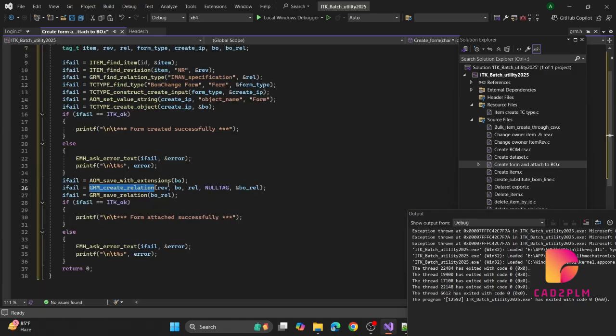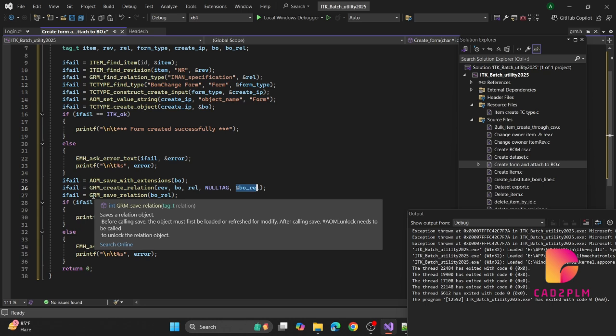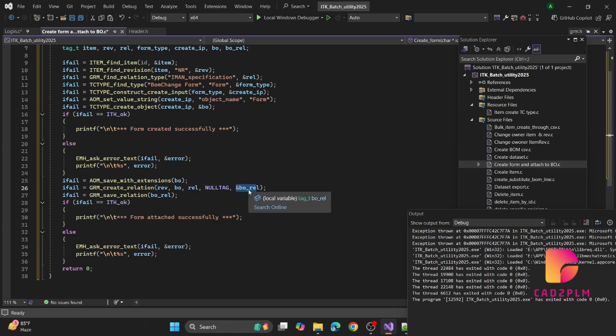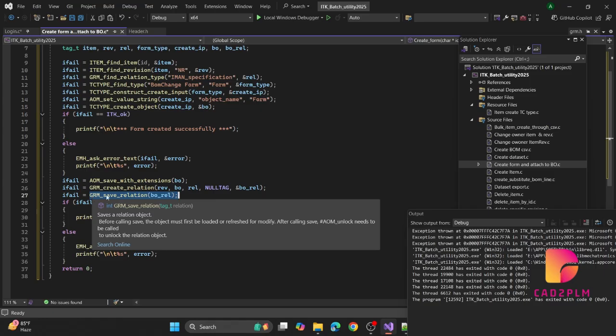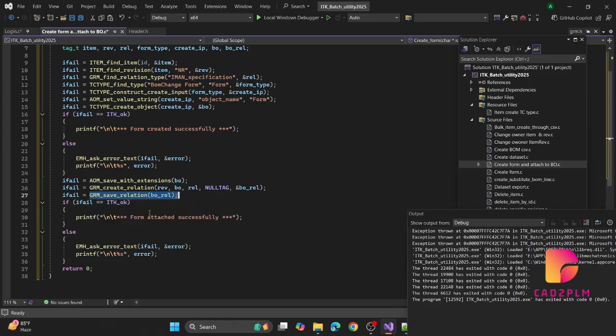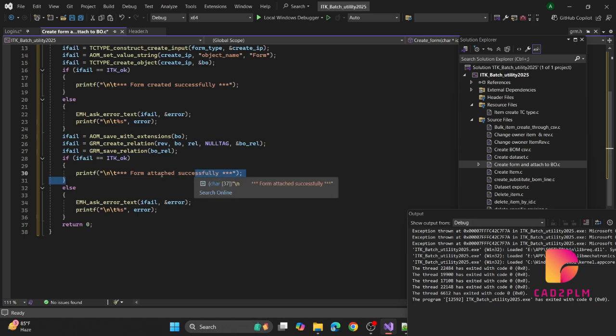Here my dependent object was the business object, and the relation tag is null tag, and the business object also passes the unique identifier. And I save all the business objects, meaning I save all the GRM relations. Actually, when I add the form, I change the relations, and if there are so many relations there, then after I change them I save the relation again. That's why we use GRM save relation. And if it is attached, then format as success.